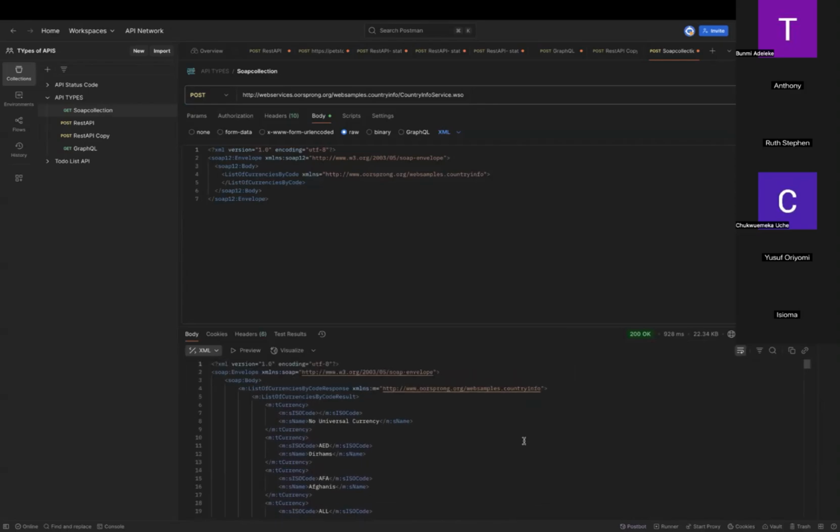So if the resource is created, you should be getting 200. You should get a status code 200. So I hope everyone is getting a response.